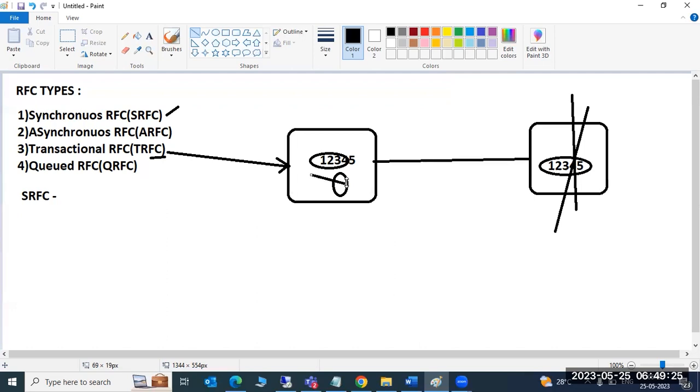Even if the target system is not available, the process which is sending to the target will go to sleep mode and wait until the target system is available. Thank you, sir. So in synchronous, the work process will go to sleep mode and wait until the target system is available. Then when the target system is available, it will send the data. Yes, someone asking something.